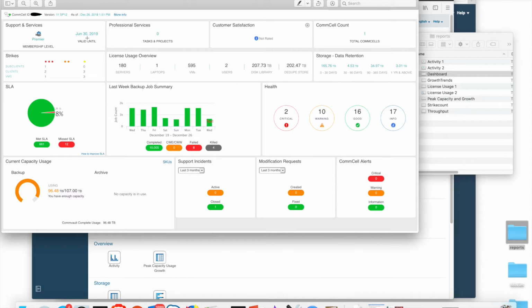And then over here, you can see that their licensing is good through June 30th of 2019. So we'll be talking to them probably in about 6 months. And down here, this is kind of handy. You can go in here and you can look at your support incidents to see what's active, what's been closed, if there's been any modification requests.